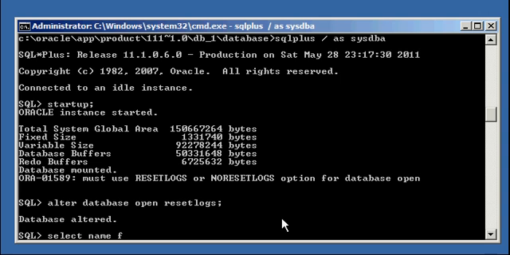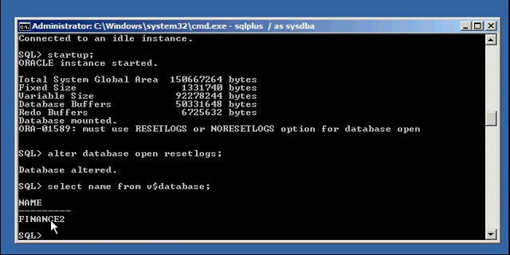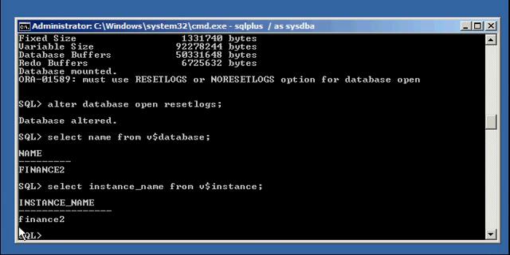If we do a select name from v$database, we will see that our database is now called Finance2. And if we do a select instance_name from v$instance, we will see that we kept that one-to-one relationship. Finance2. So that's how you change the name of your database. There is also an argument to the NID command called SETNAME, and if you do SETNAME equals Y or yes, it will only rename your database name. It won't rename your DBID as well.